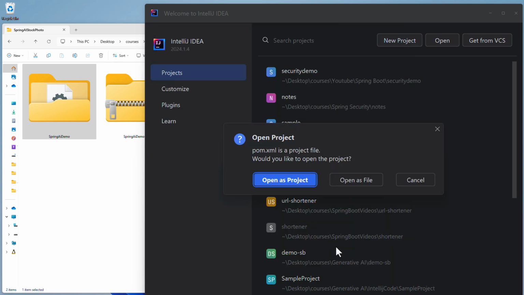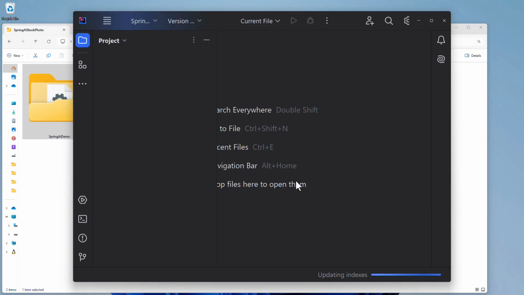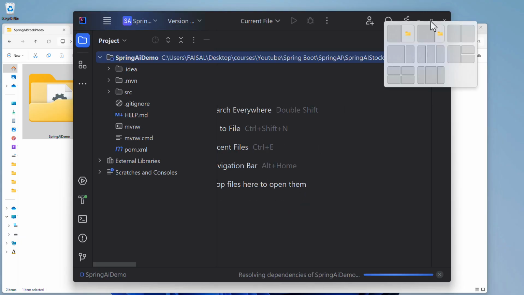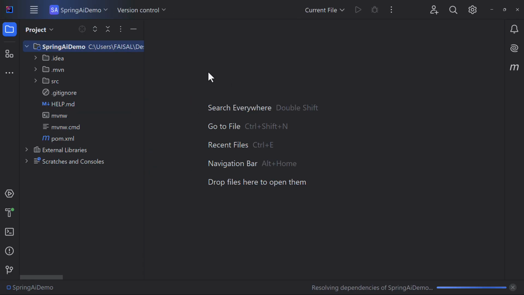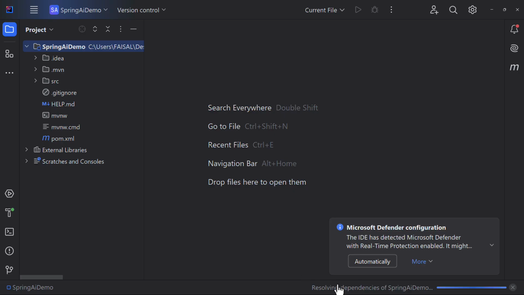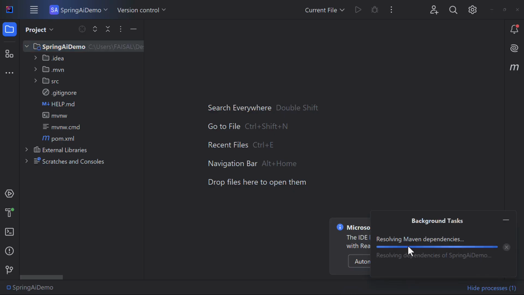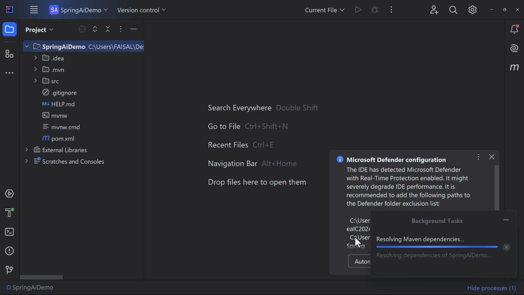The moment you say OK, it will tell you that this pom.xml is a project file. Would you like to open the entire project? Yes, I want to open the entire project, and pom.xml has the entire structure. So I'll say open as a project, and you'll see the entire project open, and you can go full screen. This will resolve some dependencies at the bottom, and you'll see some processing happening. Don't worry about that. Just hold on and it will set the project up for you.